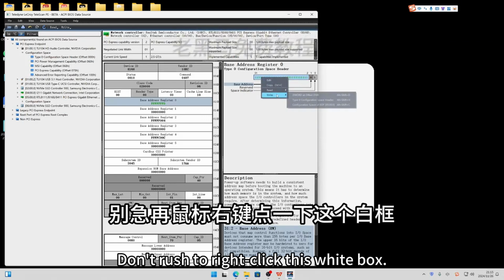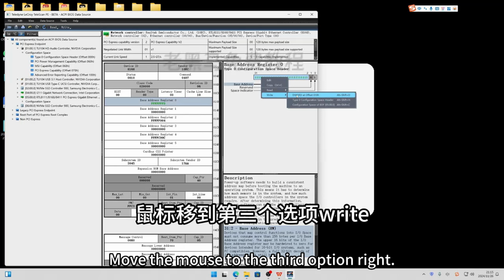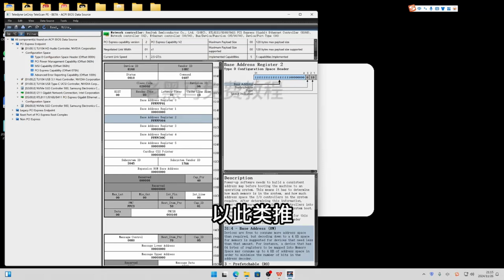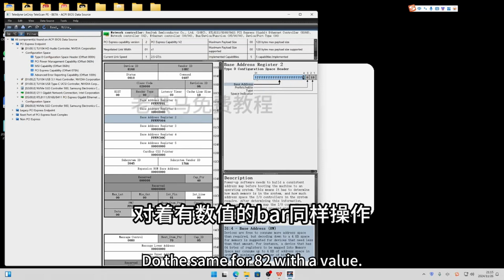Don't rush to right click this white box. Move the mouse to the third option, right. Click the first one. Are you tired? This is the value we want. And so on. Do the same for the 82 with a value.